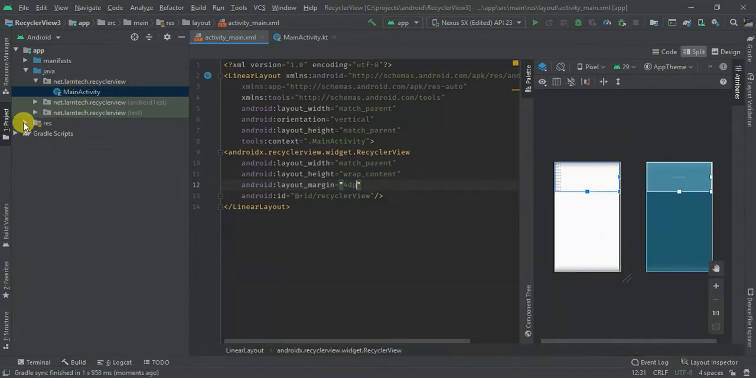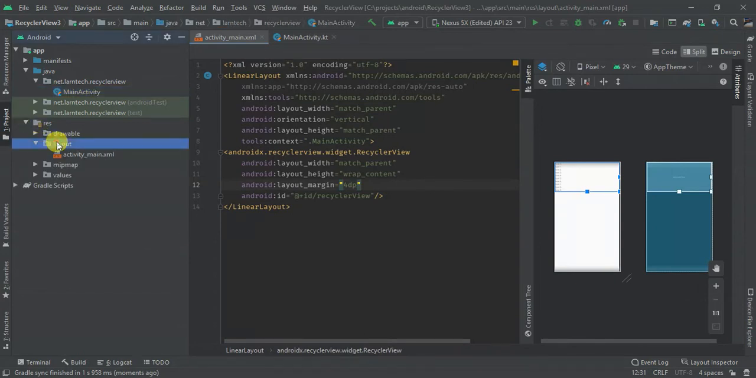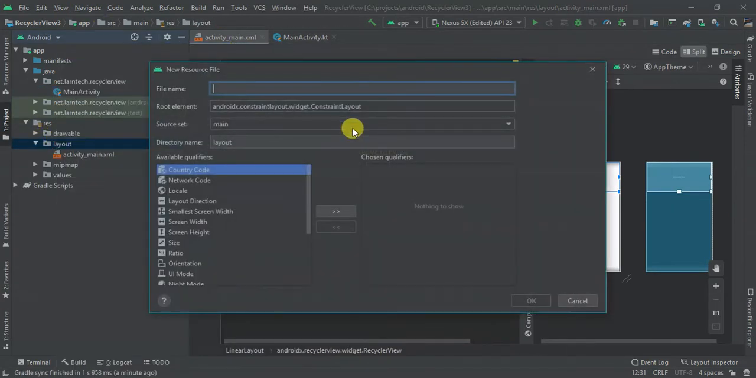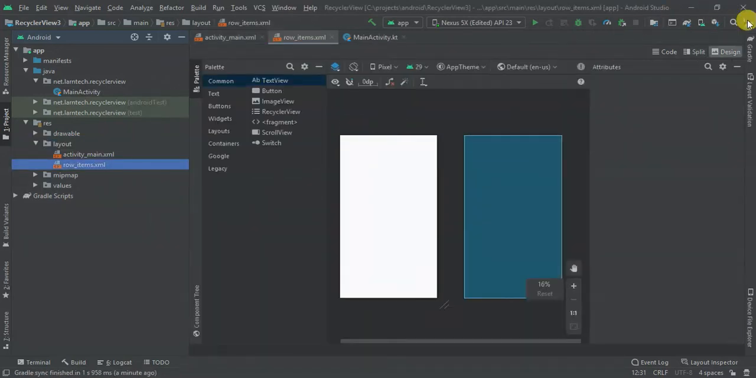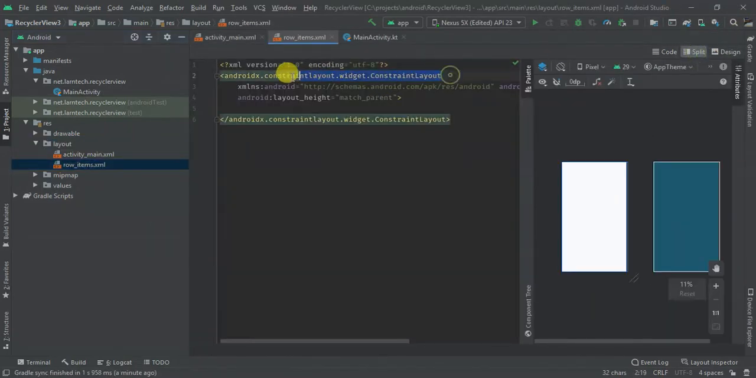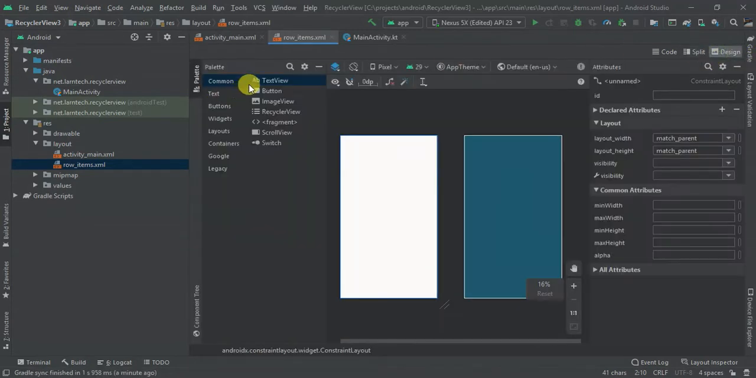I'm going to create a layout file. So I'm going to have a layout resource file. I'm going to call it row items. This is the one that is going to hold our items. So I'm going to have CardView. Let's add it.